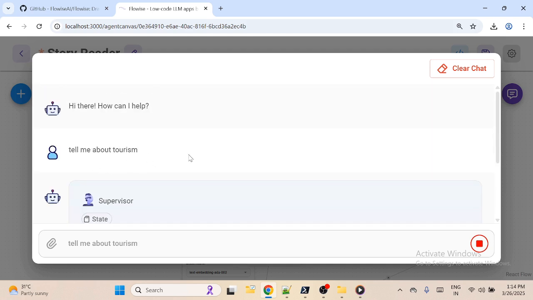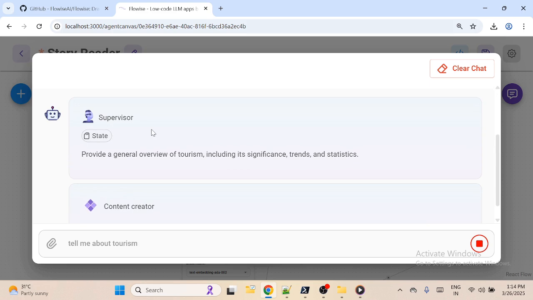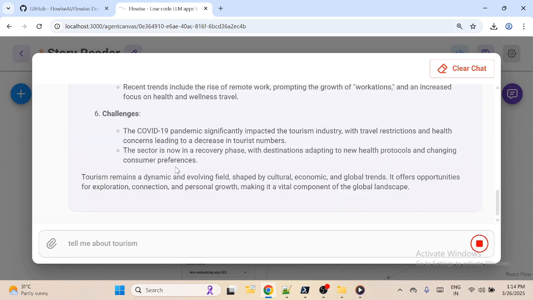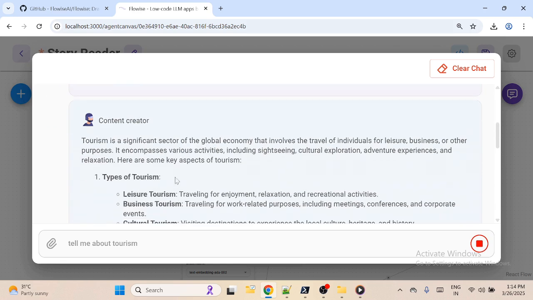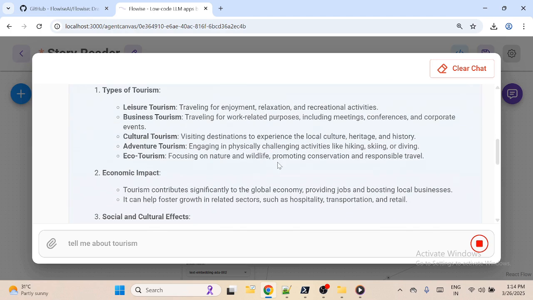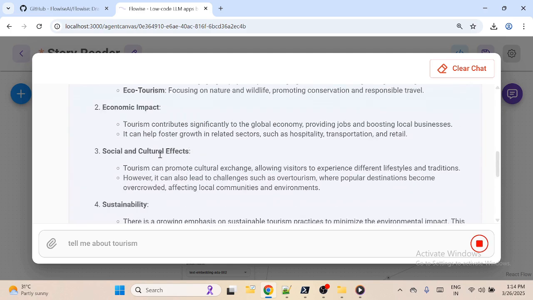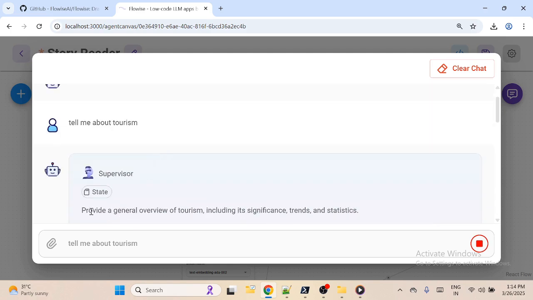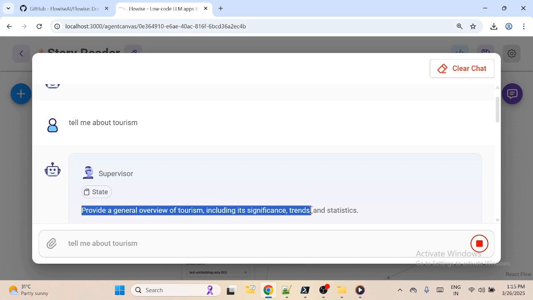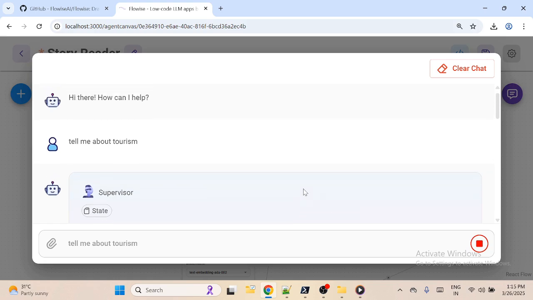Generally, an AI agent is something like a supervisor that will give the task to the rest of the workers, so they will be doing the task. So the content creator is a worker in the supervisor, so it has given us this data. So this is one work and it is still processing the data. The supervisor has asked the worker to provide a general overview of tourism, including its significance, trends, and statistics.